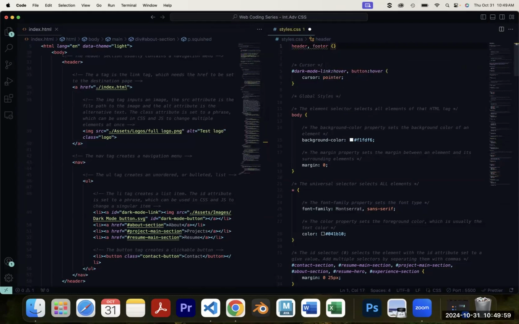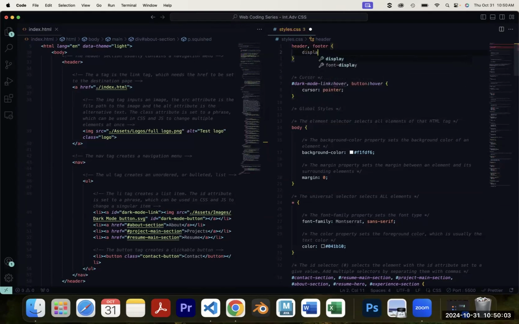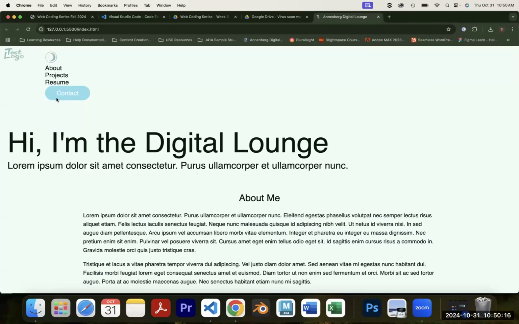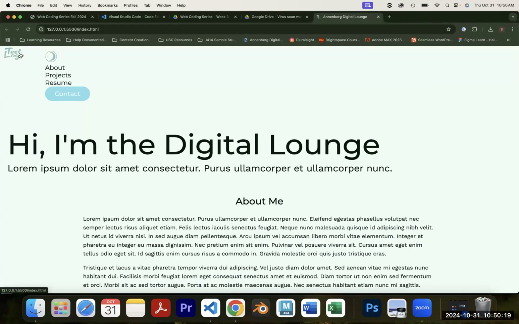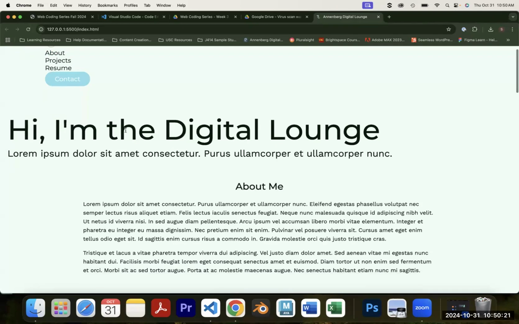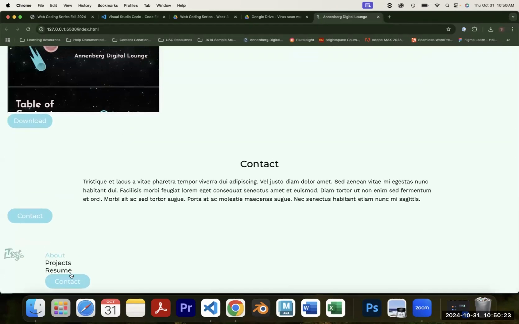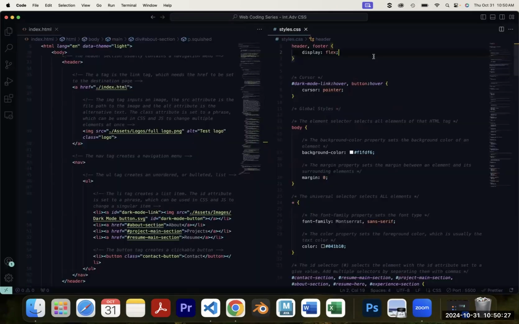I'm going to do my brackets, and I'm going to put display flex. So display flex allows our header and our footer to be flex containers. Now you'll notice it did make some changes to our layout already, right? So it's going to try to do some default stuff to kind of get us part of the way there. And we're just going to continue to refine this, right? So that is how you set a container to be a flex container.